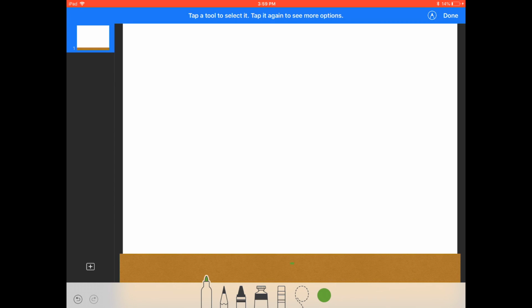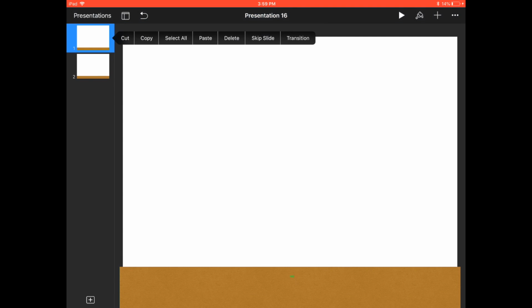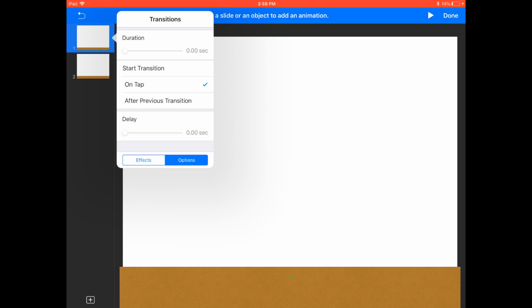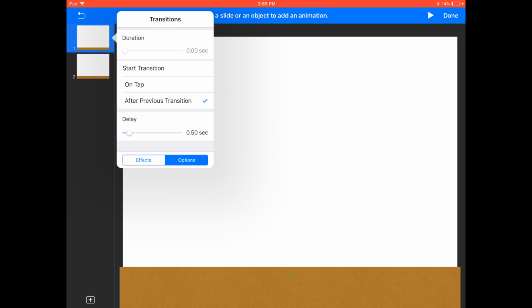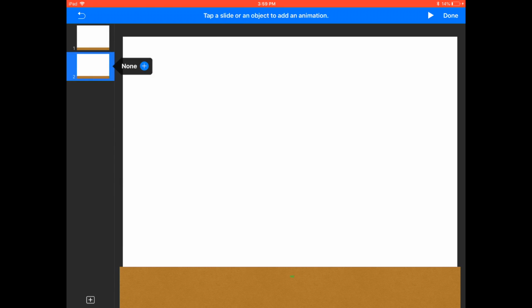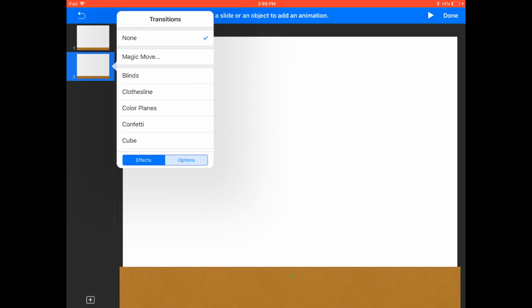So here in this creation of a stop motion drawing of the growth of a flower, you have to set up your different slides with the proper transition. So you make sure there's no duration. You make sure that starting at the second slide, you want to make sure that after previous transition is selected.